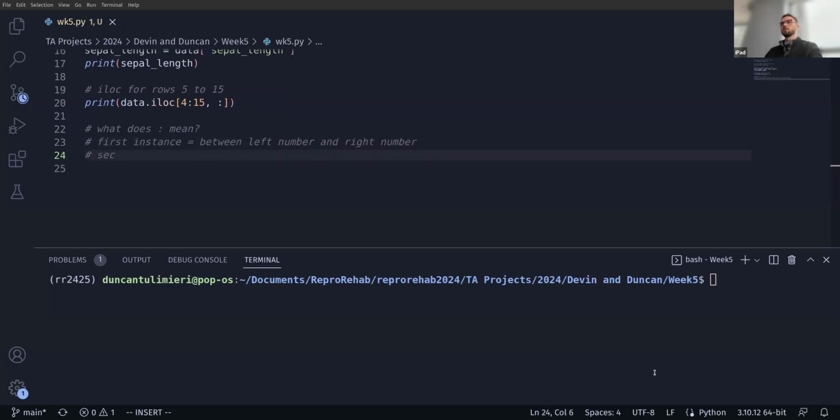What about the second instance? Second instance just means everything. What do you mean by everything? All indices, all values, all of said dimension. Because this could go for rows or columns, because it's rows by columns. Mm-hmm. Yeah. Nice.